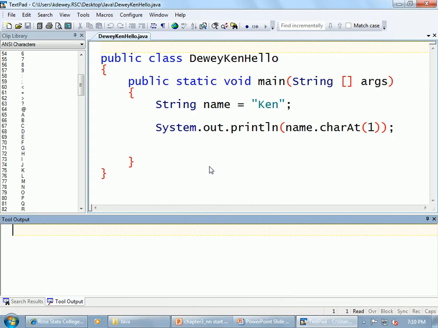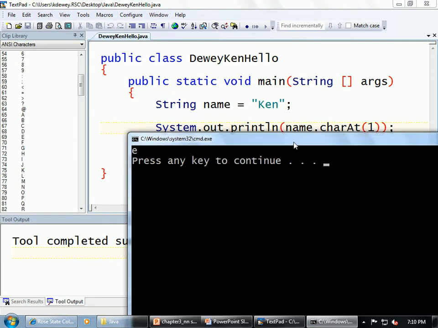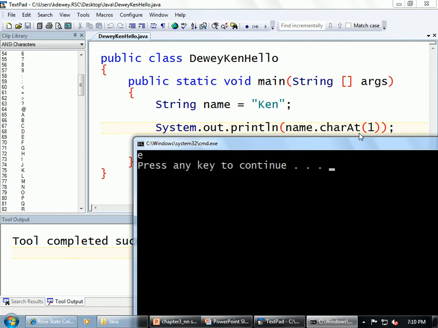I can bring up my file here. Remember we did this? Anyone remember what the output is for this? The charAt of 1. K? E? Capital K? Or E? All right, let's run and see what we get. I hear an E and a K. Lowercase e. All right, we get a lowercase e because remember, charAt starts with a 0.